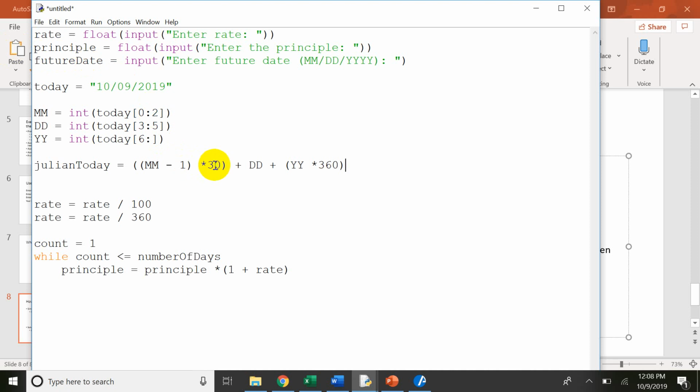So to convert that date into a Julian date, if I forget about the year, all I'm doing is taking the month, and I said in the problem there are 30 days per month. So if the month number is 10, as it is, I want to take 9, because there have been 9 months so far, January through September, and I want to multiply that times 30.